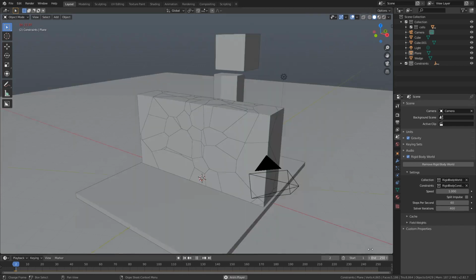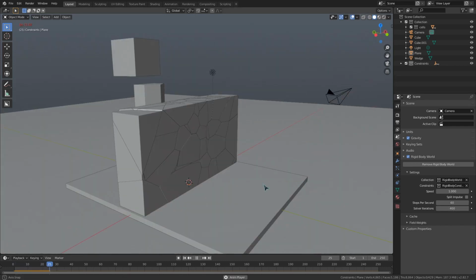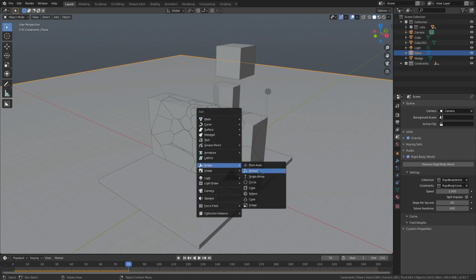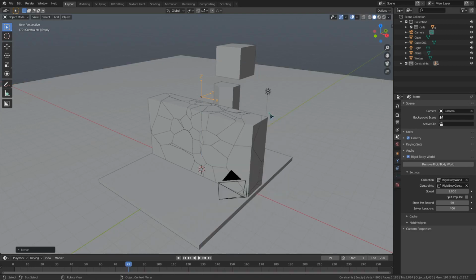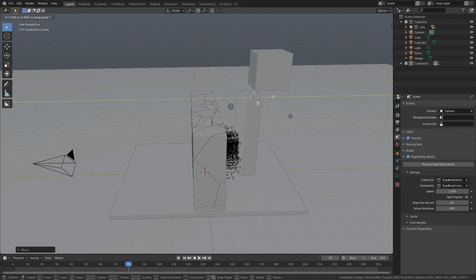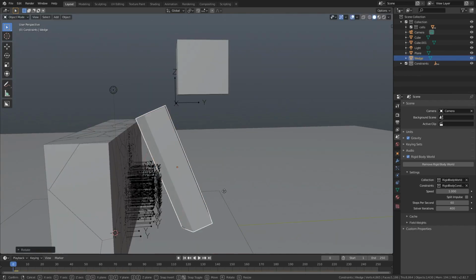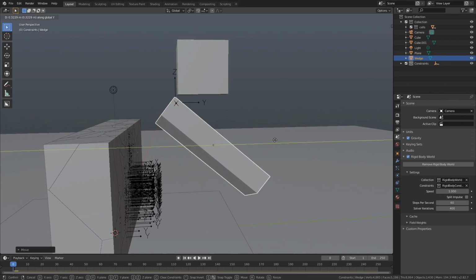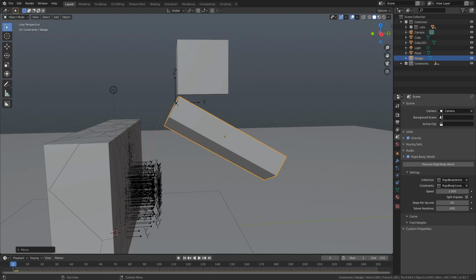Now that the wall is set up, let's work on the swinging wedge. I'm going to add in an arrows empty. This will act as our constraint for the wedge so that it can swing. I'm going to position this between the wedge and this edge of the cube, about where a hinge would be. I'm also going to rotate the wedge real quick so that it has a way to build up momentum.